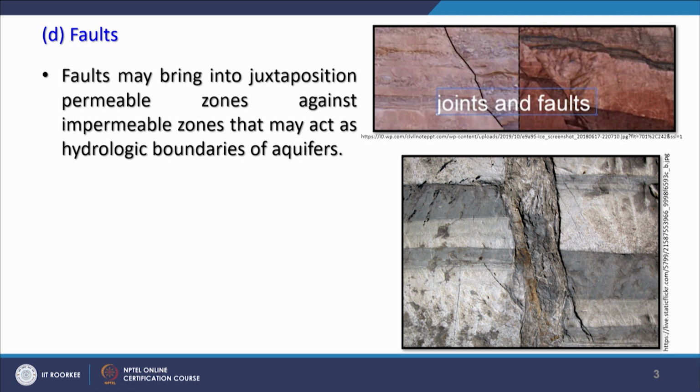As we are seeing, suppose this fault zone, which has a secondary mineral, does not allow water to flow from one horizon to another across it, then this can become a hydrologic boundary for us.